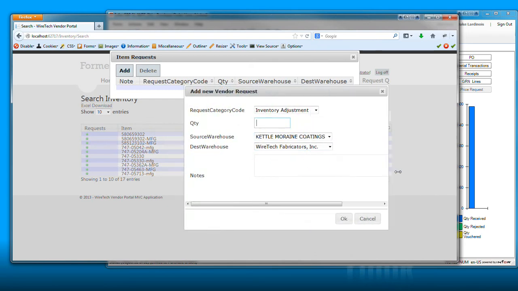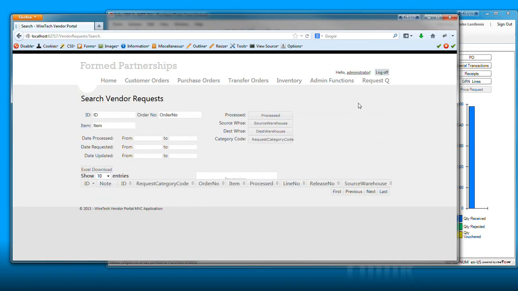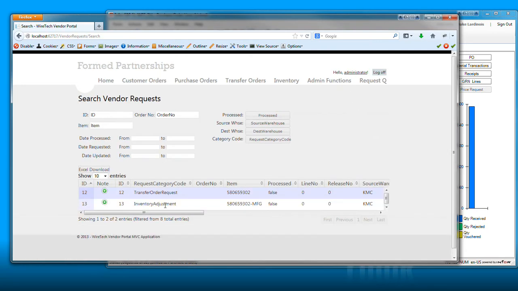3,010, and say I want to do an adjustment for say 10 of these. Again, that shows up in my request queue as an inventory adjustment request. So all these different types of vendor requests start populating into this one queue. And again, from there it becomes a data entry function really to do them.